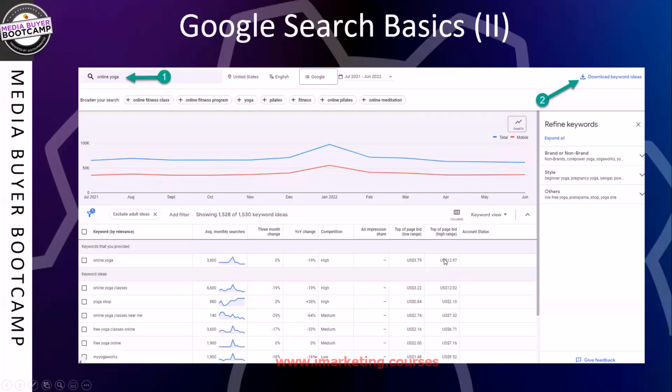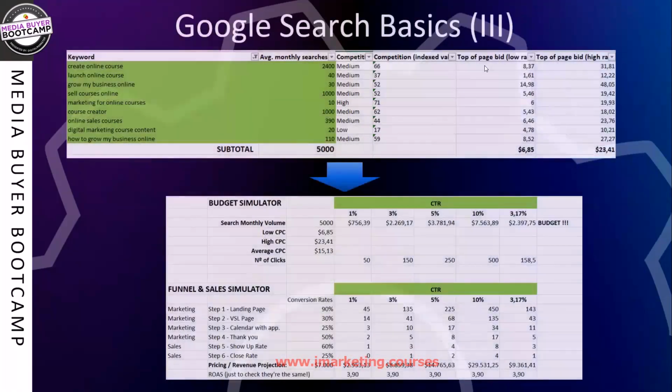When you come to Google search optimization, which is a skill containing many different items like testing different extensions, it will require you to add what are known as negative keywords to your library. Those negative keywords are just keywords that you don't want your ad to trigger, okay? But once you've downloaded this, you're going to get this top of page bid, the high and the low range.